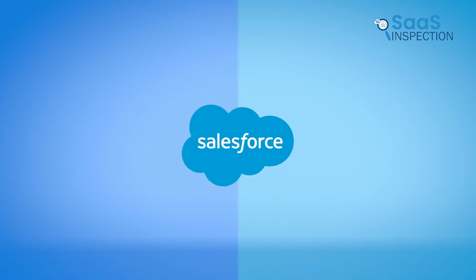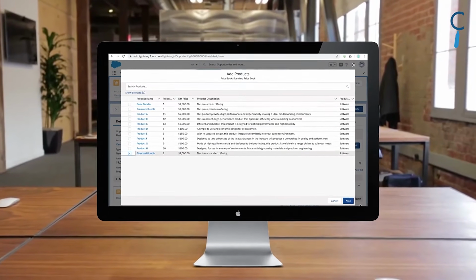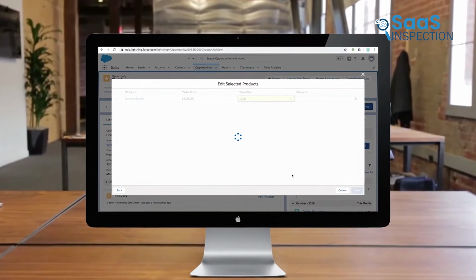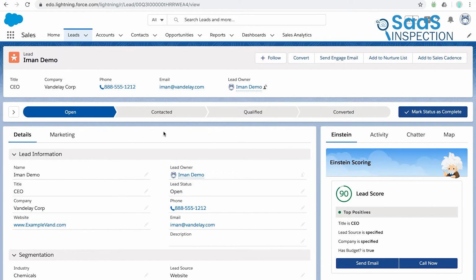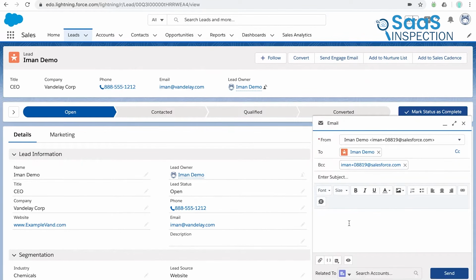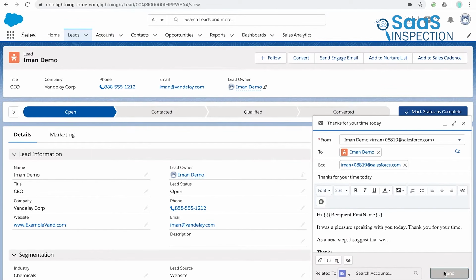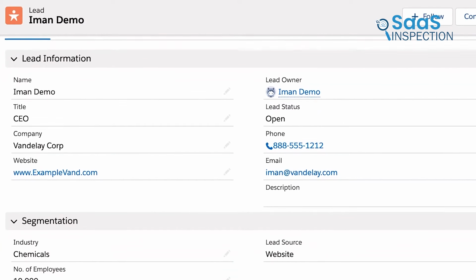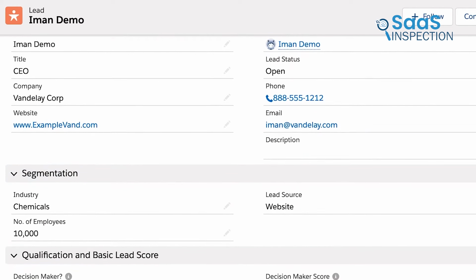Now, when we look at Salesforce, the approach is much more data-heavy. It uses what they call a 360-degree view, which basically means it tracks every single tiny interaction a lead has with your brand across every department. If you're a large company where the marketing team, the sales reps, and the support staff all need to stay on the same page, Salesforce is unmatched.